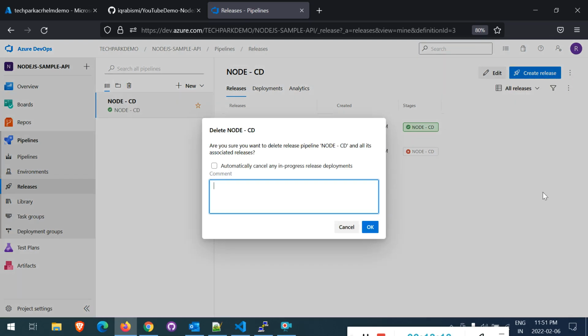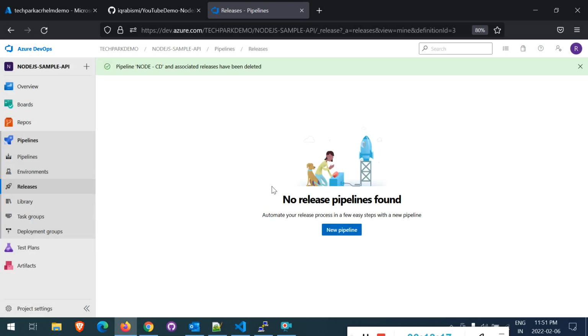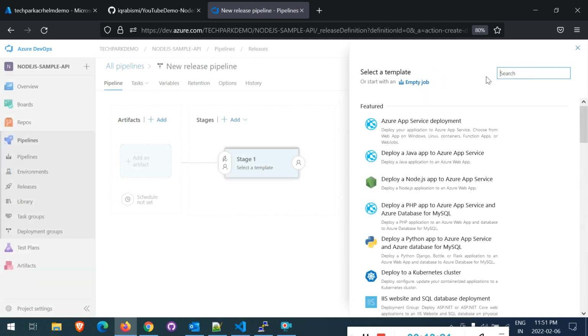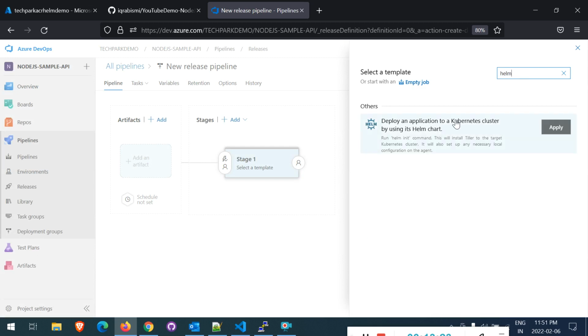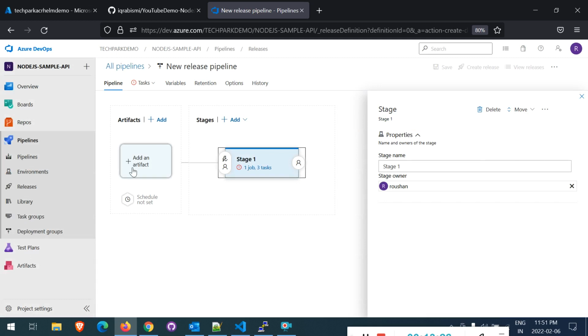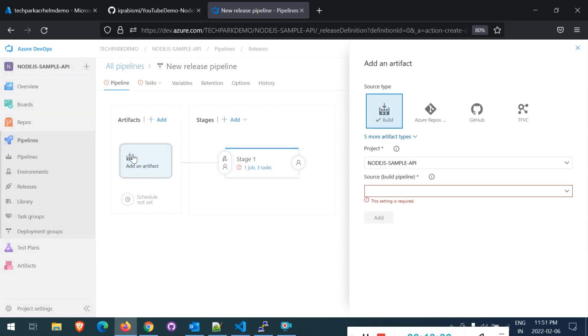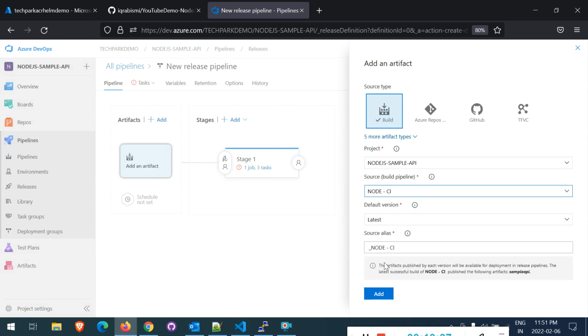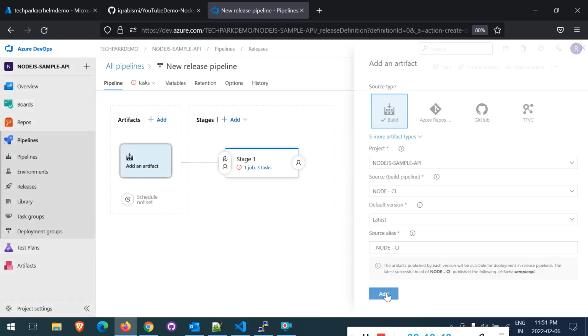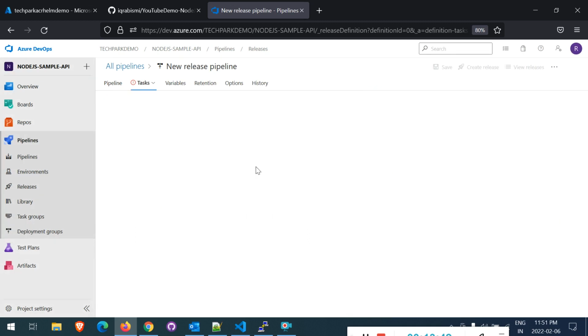Let's delete this one also. Let me create a fresh copy. Okay, so here you just search with Helm, deploy an application to Kubernetes cluster by using the Helm chart. Okay, so you select the artifact previously created by the Helm CI pipeline. So select that one. Once you select, all those things will be automatically pre-filled. Click on add.